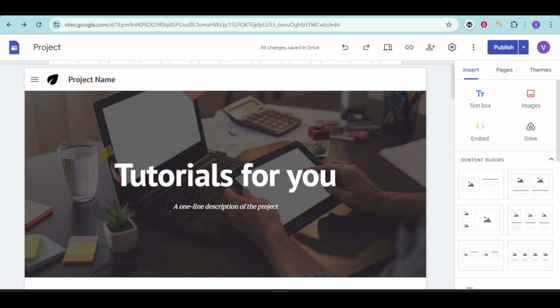In today's video, I'm going to teach you how to add sidebar navigation in Google Sites. By the end, you'll have a clean, easy-to-use menu running down the side of your site, which helps visitors find content faster, especially if you have lots of pages or sections.